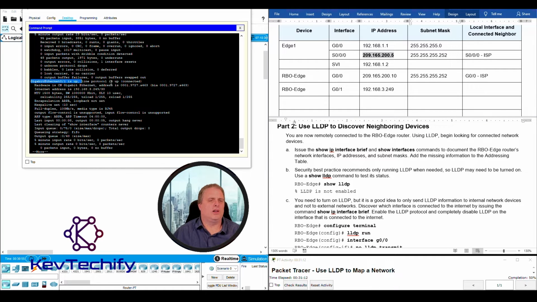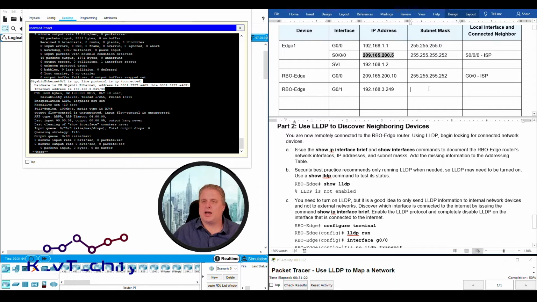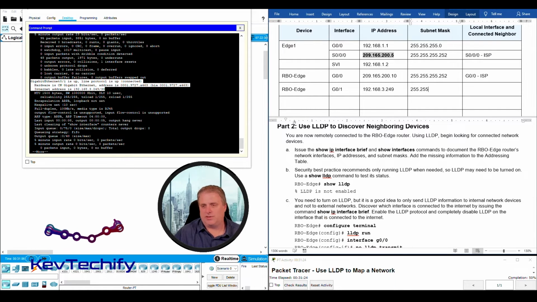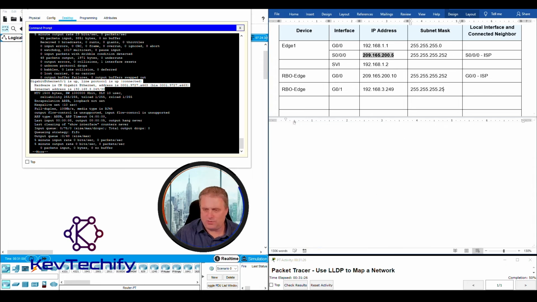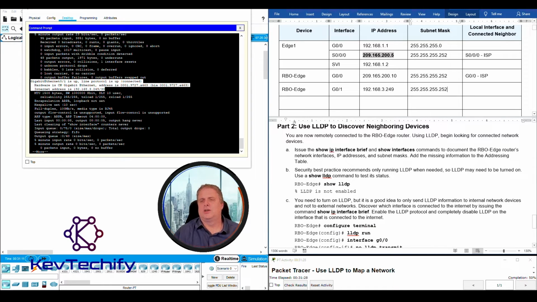Here's gig 0/1. That's what we're looking for. Here's its IP address, which we have in our table. And then we also have the subnet mask, which is a /30, which is our 255.255.255.252 subnet mask again when we write it out in dotted decimal notation.